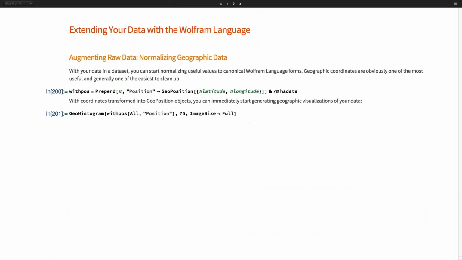So we've got this in a nice Wolfram language structured form. At that point, we want to start looking at normalizing some of these values. We want to apply some of the really useful features of the Wolfram data framework to this data set. So we could see that before there were coordinates. There's a latitude column and a longitude column. This is one of the easiest things to clean up and normalize here, so we can start with that.